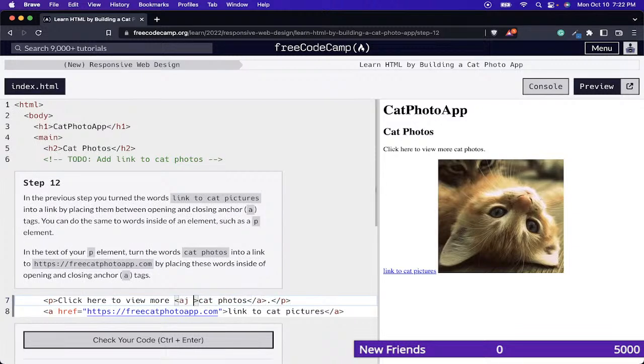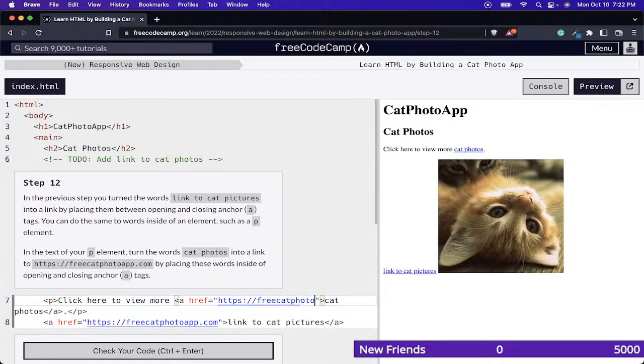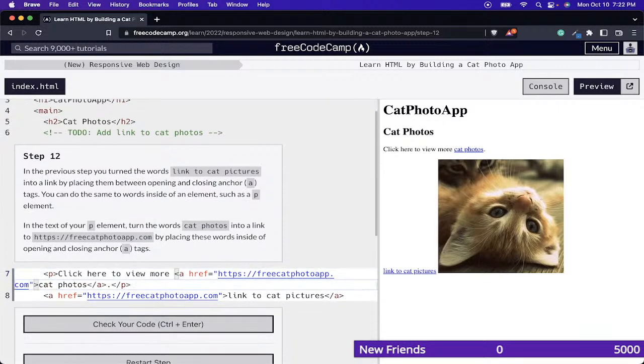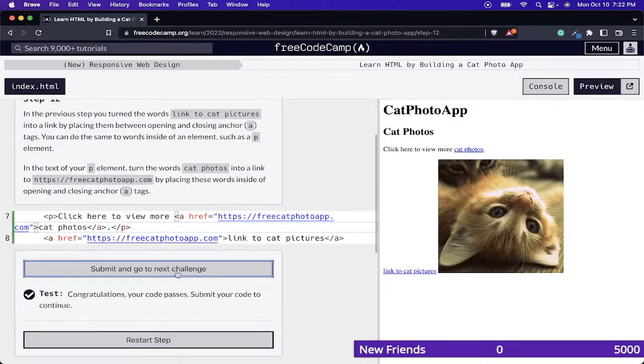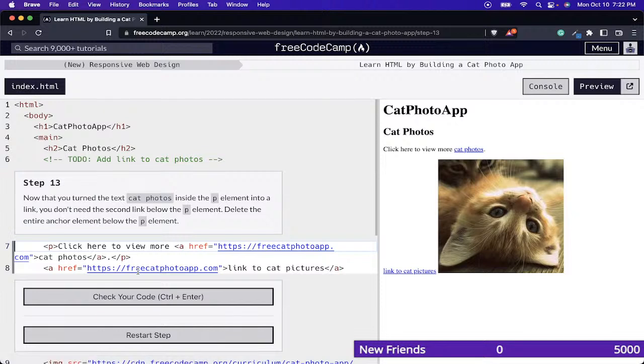How is this wrong? Try it again. And we did pass this time. I don't know why, but we did. Let's go to the next challenge.